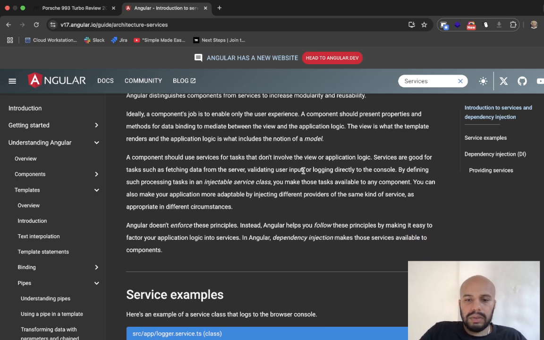Instead, Angular helps you follow these principles by making it easy to factor your application logic into services. And Angular dependency injection makes those services available to components.